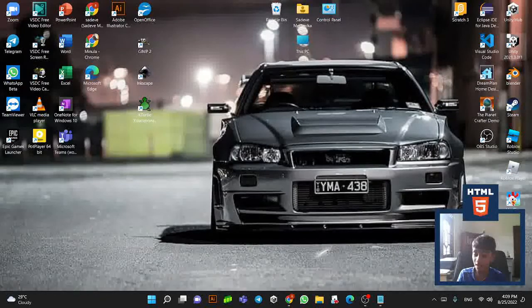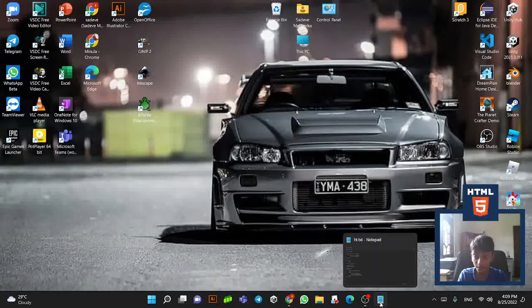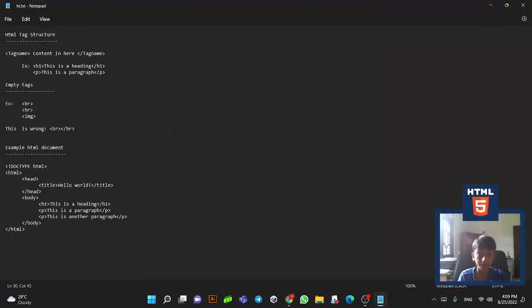HTML, as I said, is a programming language used to design websites. Here is an example HTML document for you to get an idea of what exactly this is. Here you can see the different tag names used in HTML coding. Probably when you see this, you don't understand, right? Okay, it doesn't matter. As you follow this video, you will gain a good idea about HTML coding.